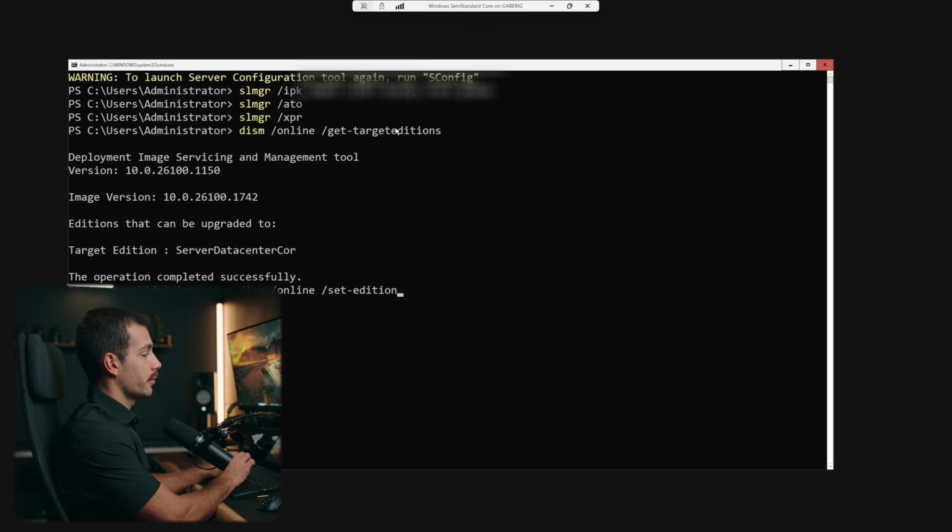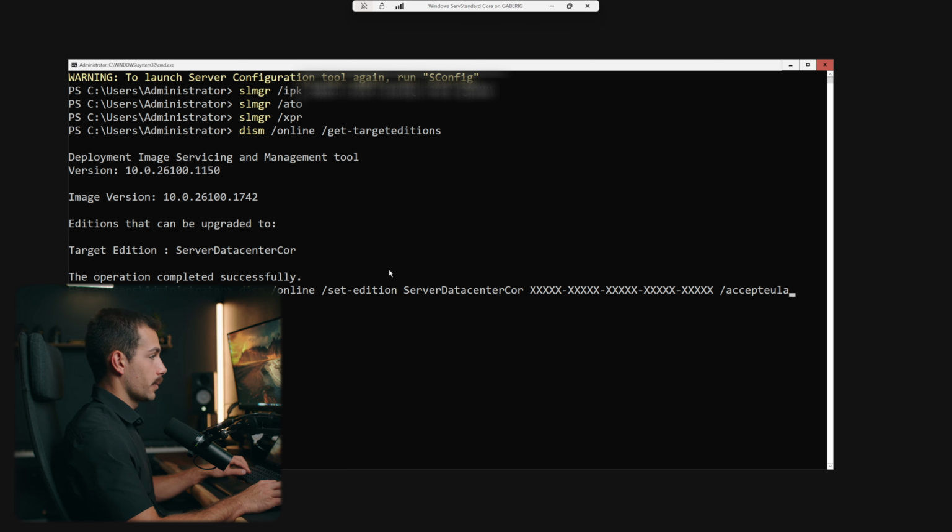If you wanted to, for example, upgrade to Data Center or activate a Data Center key from the Standard ISO, we would do dism /online /set-edition. Then we would type ServerDataCenterCore followed by our product key, right? So then we would add our 25-digit key. Note that if you went ahead and did this after activating like we just did, we would basically be doing an in-place upgrade. But this would be the correct command to upgrade or change to our target edition here, which in this case is Server Data Center Core.